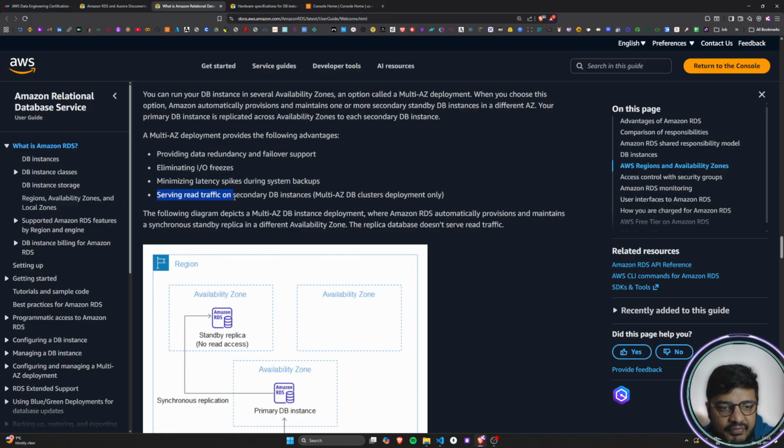Then serving read traffic on the secondary DB instance, as we have already discussed, I can have a main database, or the primary database, only for write operations. Then there is an asynchronous backup that is being maintained between the primary database and the read-only databases, and the read requests will only be catered from the secondary database instance, or you can say the read replica of the primary database. So this is what it's saying again.